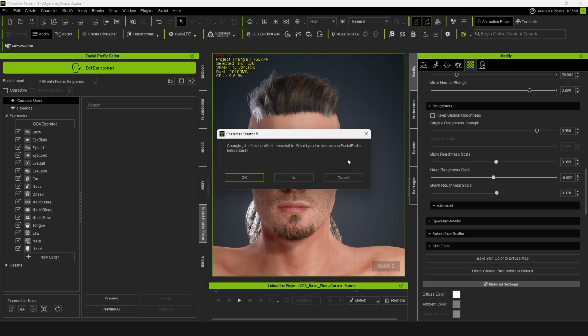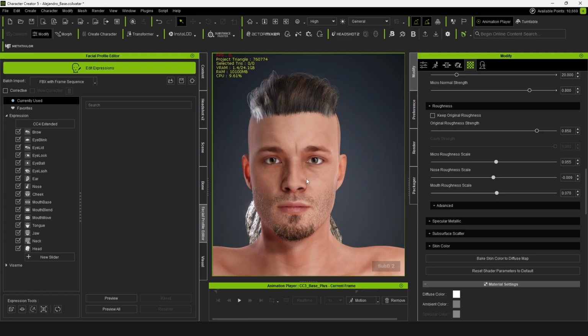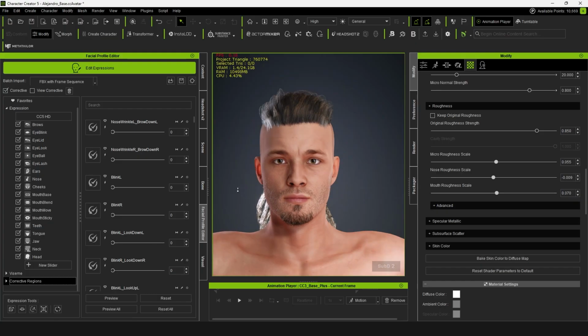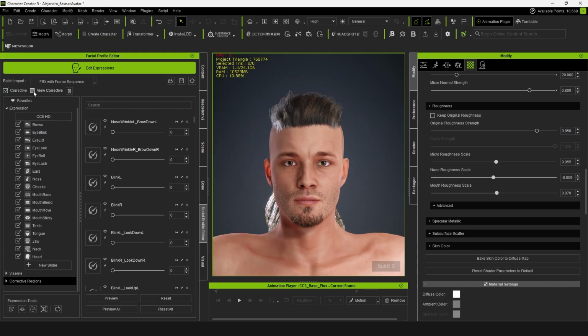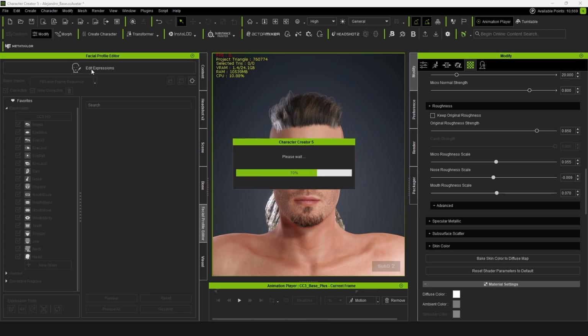It will ask you if you want to save your CC facial profile beforehand. Now, if you've done minor adjustments in the past or major adjustments in the past with your CC5 profile, then that might be something you want to do. I didn't do a lot of updates, so I'm not going to. I'm going to hit No. And then it's going to apply the CC5 profile. I'm going to hit View Corrective, and then I'm going to exit out of the Edit Expressions panel.